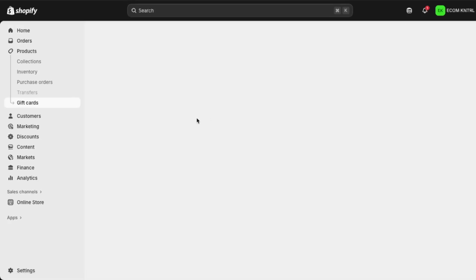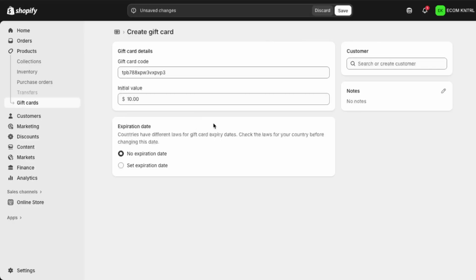At the top of this page, you'll see a field called Gift Card Code. Shopify will usually auto-generate a secure code for you. You can leave this as it is, which is recommended for most stores. Or you can type in a custom code if you have something specific in mind, like a themed or promotional code. Just keep in mind that codes should be easy to read and hard to guess.